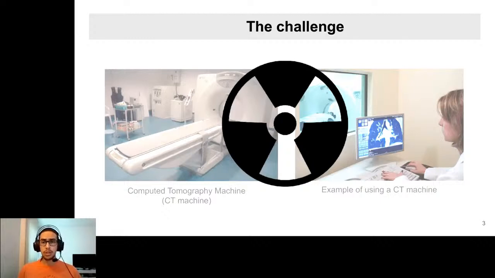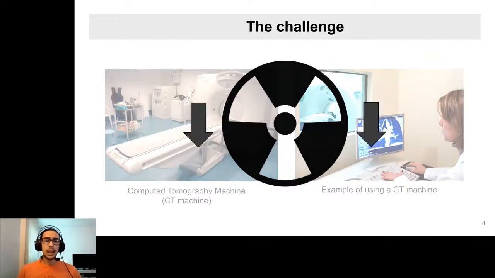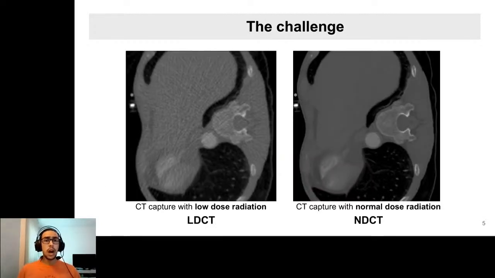However, this process uses ionizing X-ray radiation, which damages the patient's health, especially for those who need to do this frequently. To reduce the damage to patients' health, the quantity of radiation can be reduced if there are methods to recover the images, which will be noisy because of the reduction of the radiation levels. Our problem came from there.